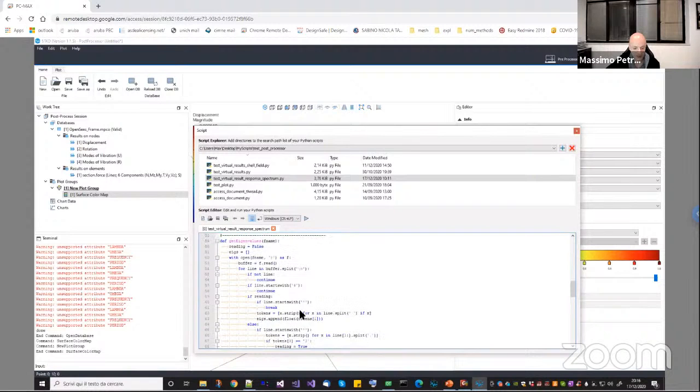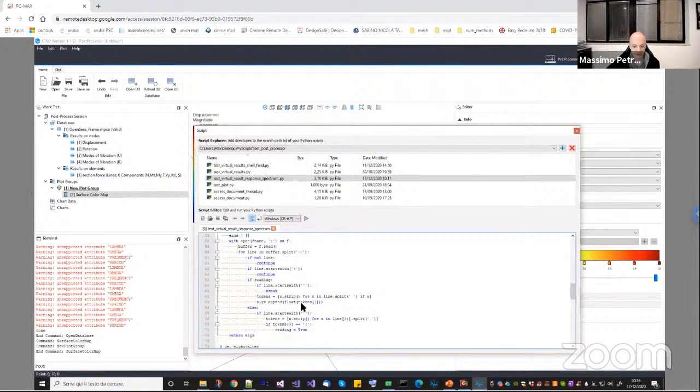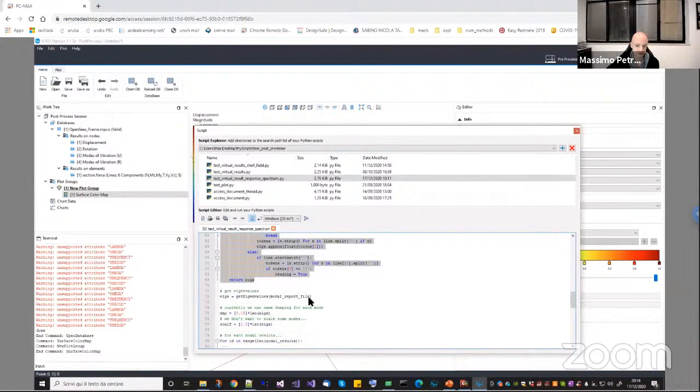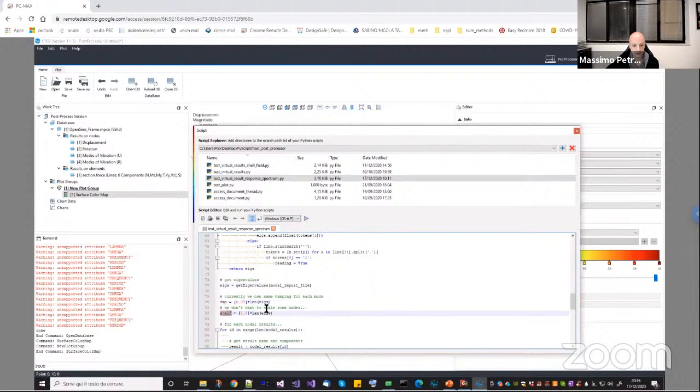Then here I'm using another small command to parse the modal report file and to get the eigenvalues. And here I will return the eigenvalues from the modal report file. Okay, so I get the eigenvalues. I get the damping factors for each mode in case you want to use different dampings for each mode. Eventually, if you want to switch on and off some eigenmodes, you can scale them. Now, in my case, I don't want to scale any mode, so I use 1 for all of them, and I use the same damping, 5% for all of them.